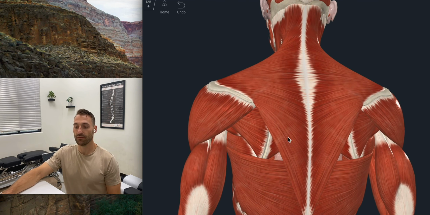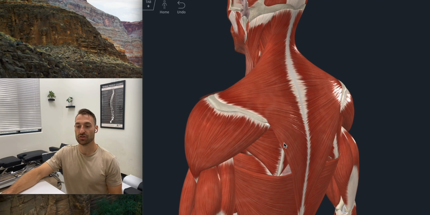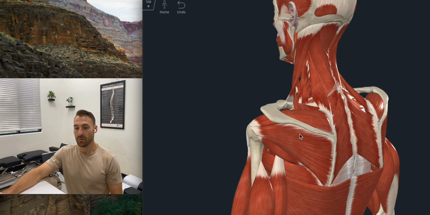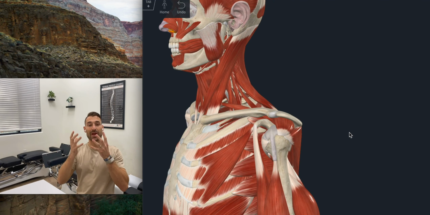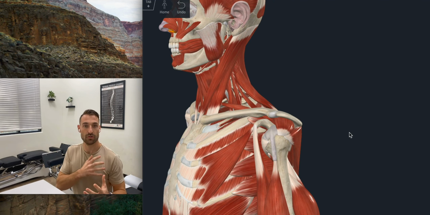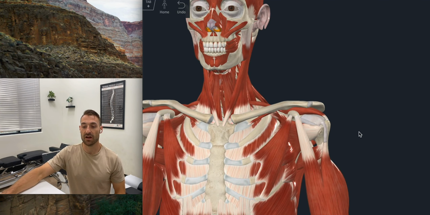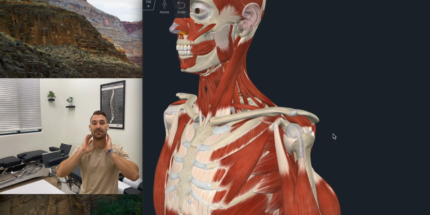So in order for us to heal the shoulder properly, and let's take a whole layer off here, we want to make sure we're addressing the tissues surrounding the shoulder girdle and the whole shoulder complex. So what we want to start off with is the neck.